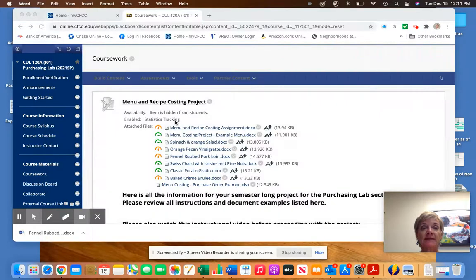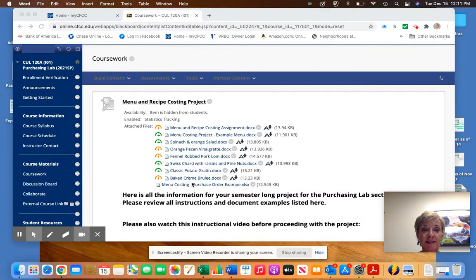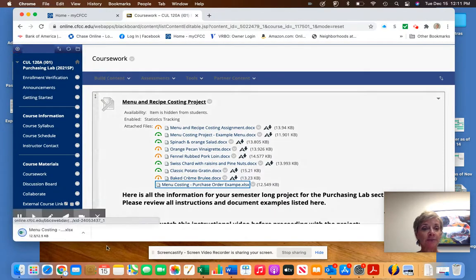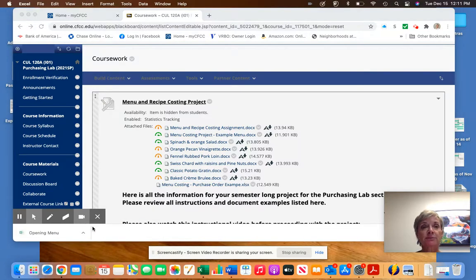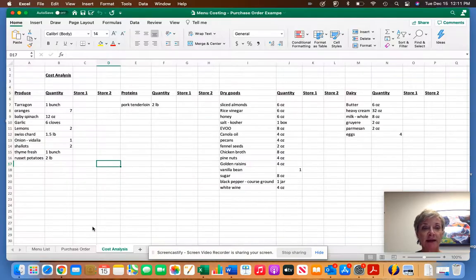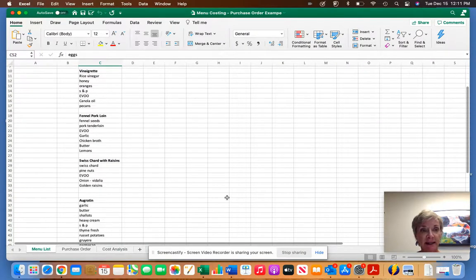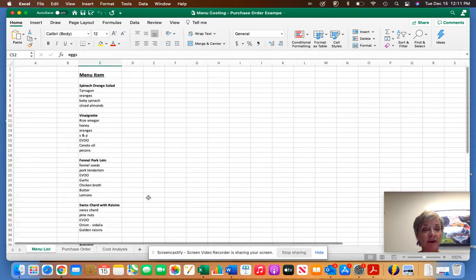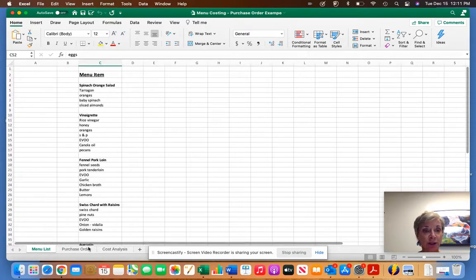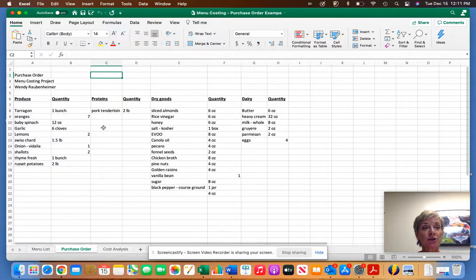And then what you're going to do is create a spreadsheet, and that's this purchase order example that I have here. I did this on Excel, but whatever type of spreadsheet software that you have is fine. And as you see here, I have 3 different tabs on my spreadsheet. I have all the ingredients that I need to purchase. Then I have the purchase order.